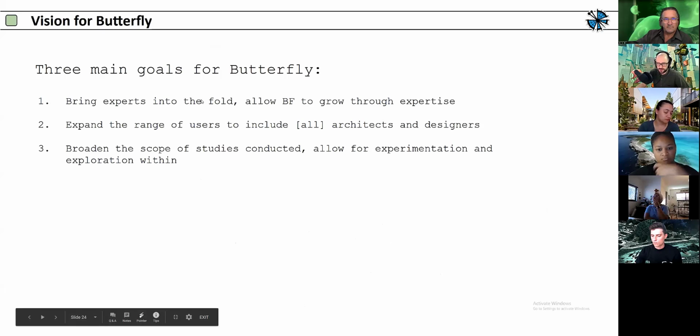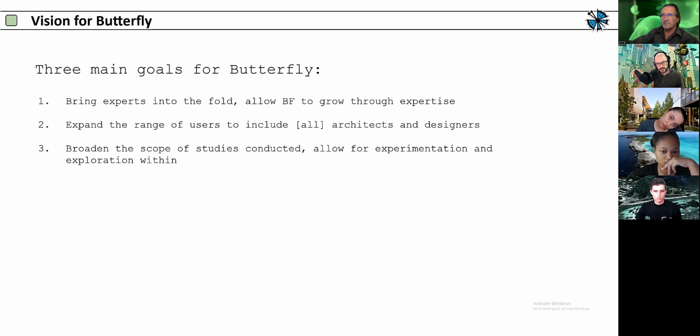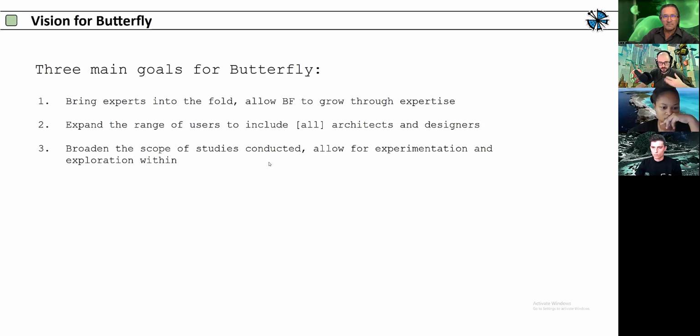So these were the main goals of Butterfly: bring experts into the fold. So we were hoping to actually bring CFD engineers and use it, make it better, improve it, right? Expand the people who do it, all architects and designers. You know, there's no reason in my mind why a landscape designer shouldn't be able to do a CFD and understand how to place outdoor landscape in architecture. And also broaden the scope of the studies, so do more things with it. So that was the main goals.